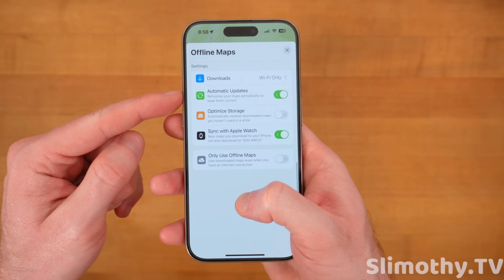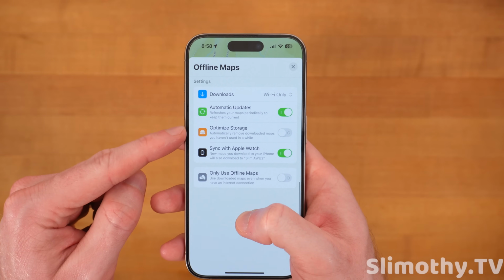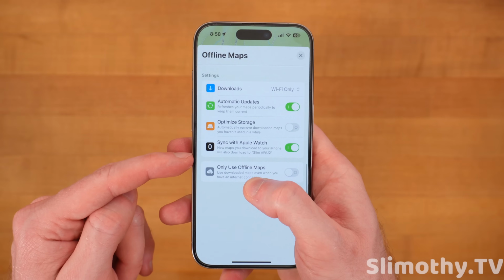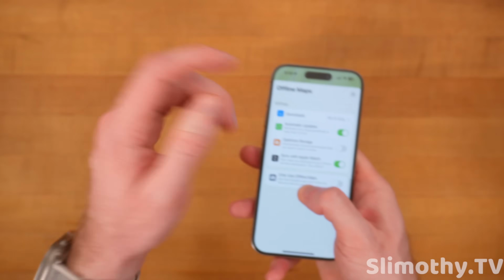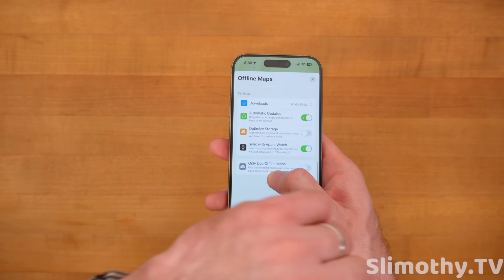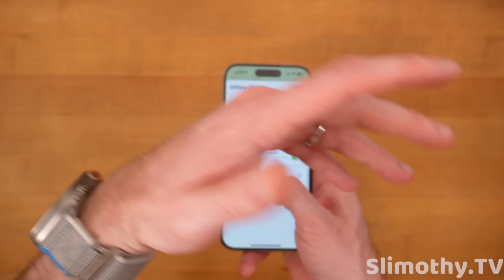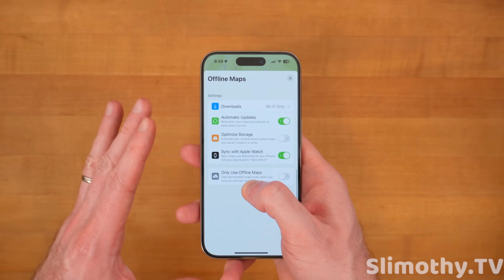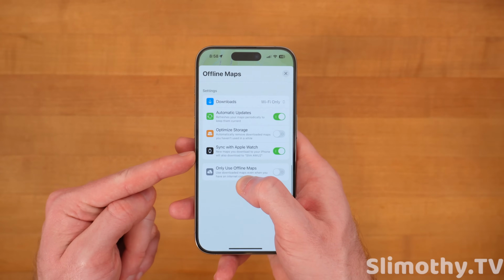Now the next feature, if you go into your offline maps, you can go ahead and turn on sync with Apple Watch. So what that's gonna do is it's gonna automatically transfer all of the downloaded maps from my phone to my watch so I have them in both places. That way I can start a hike, put my phone away, and just use my watch in order to see where I'm going, what's next, my elevation, and the trail path, just like that. Super convenient. Make sure that this is turned on if you have an Apple Watch.